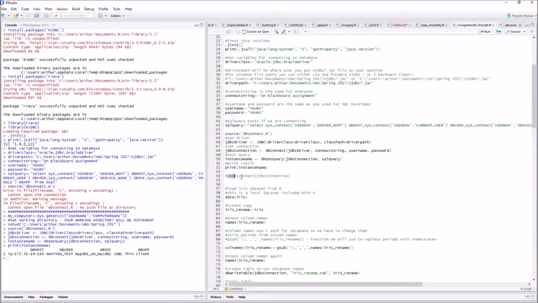You'll see I've got commented out here this disconnect statement. If I wanted to, I could disconnect from the database by executing that. You can see it returns a true to say it's been disconnected. And then if I wanted to reconnect, because I've already set up my driver and all the username and password stuff that I need, the only thing I need to do to reconnect to my database is run this JDBC connection one more time.